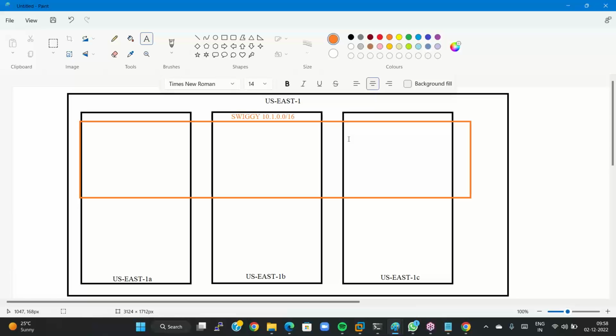Here the VPC is a logical network, not a physical network. Whatever you are doing here is completely logical. Just imagine that whenever you create the VPC, it will be expanded through the entire region, and it is available only for you, for the Swiggy instances only. No other computer or server from another VPC will communicate with these VPC servers. So I have created the VPC, and it will be expanded through the entire region.